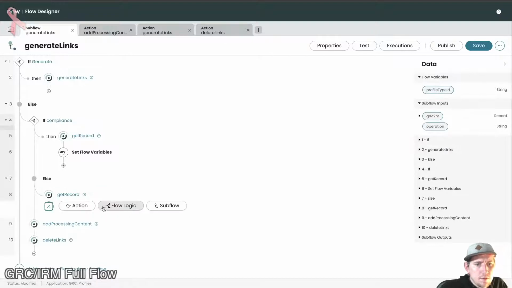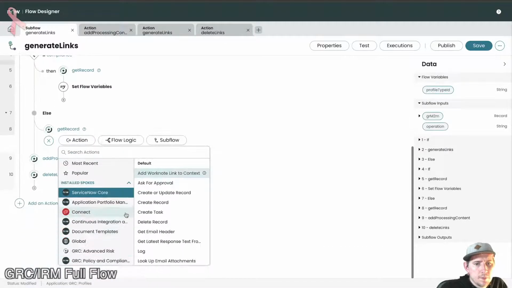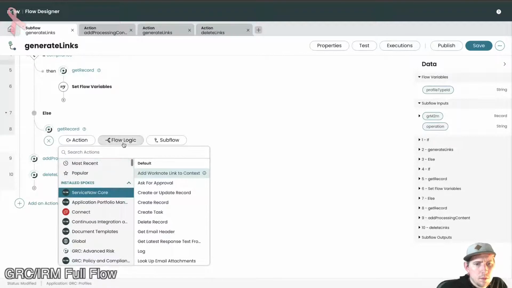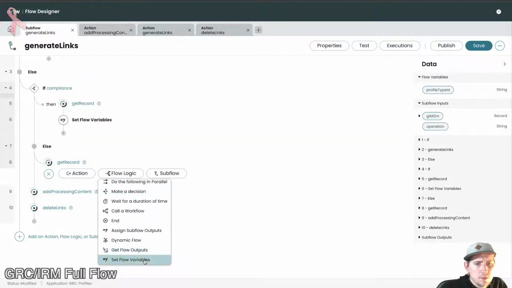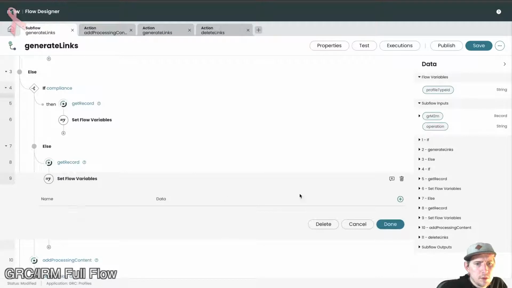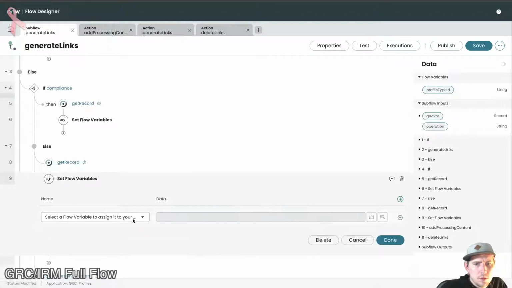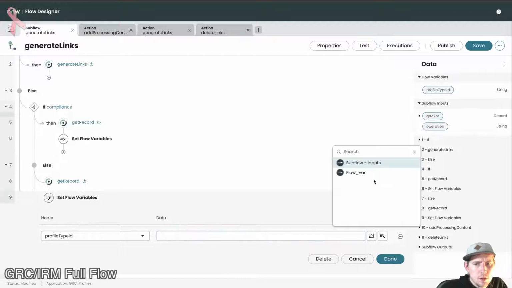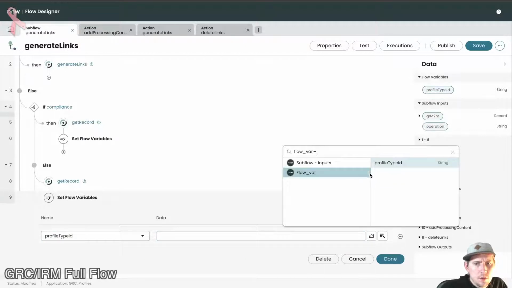Set flow variables. Check. Set flow variables. Profile type ID. Flow var. Oh nice. Damn it. That's flow variables. I've set itself to itself.